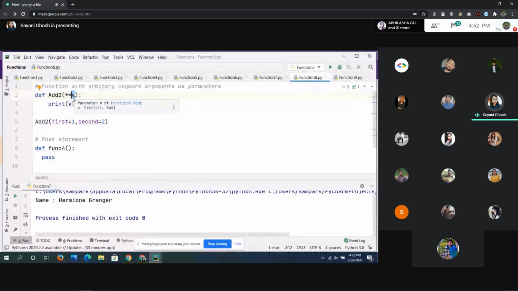So one more thing we are doing here, we are providing 2 stars in front of it. This is how the basic arbitrary keyword arguments work. Now how to access the 1 and the 2 values? We have to access these to work on them. So we can actually work on them using dictionaries.